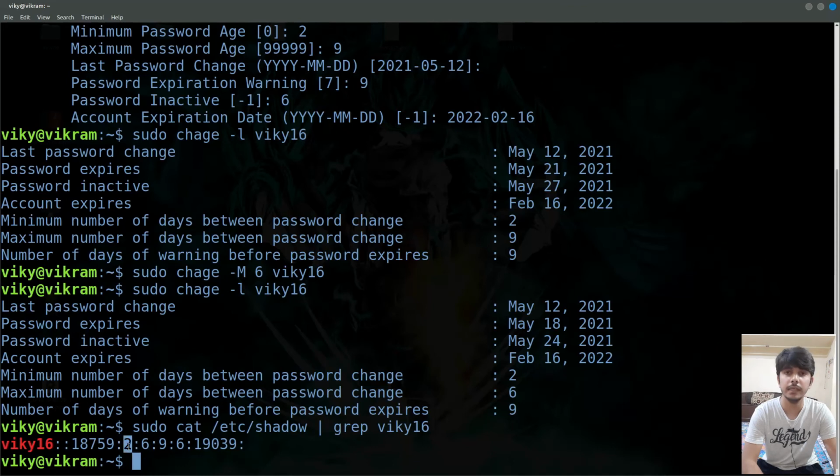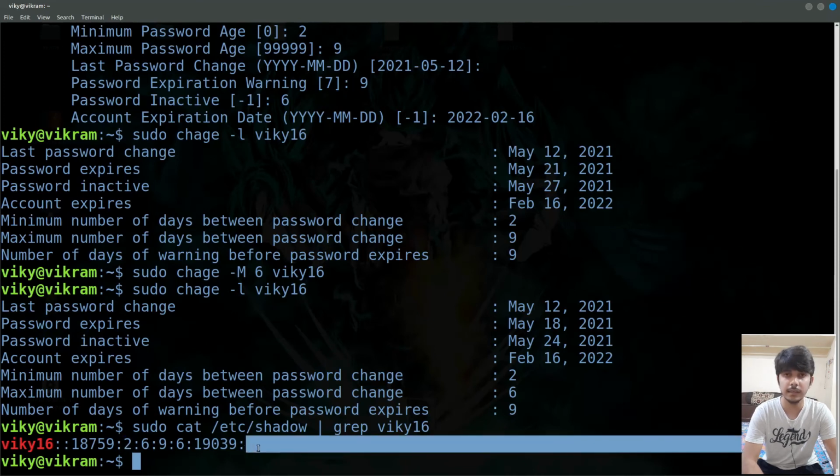Then we have the 2, that is the minimum password age. Only after passing this number of days will the user be able to change their password. And the last one is the reserved field, which is used for the future.